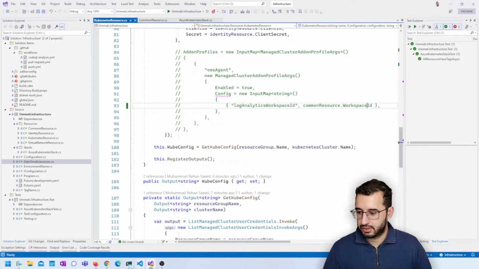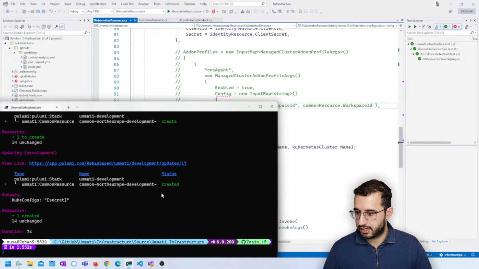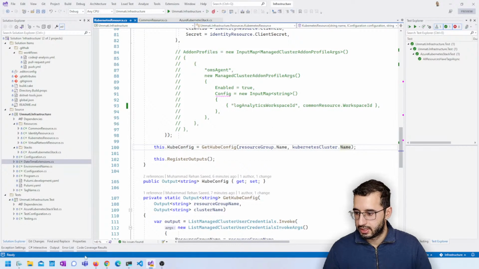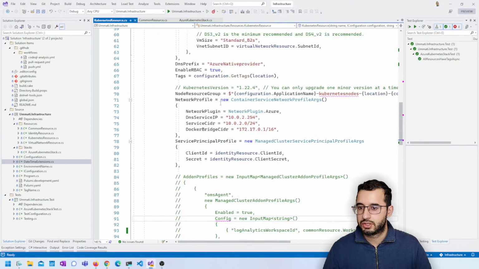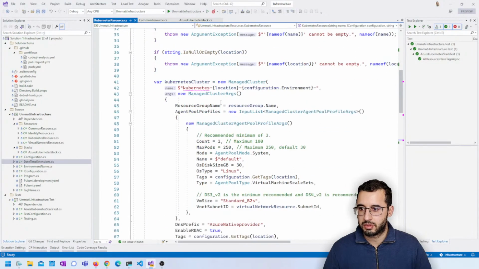Cool. So now let's just make sure that worked. Yep, created the common resource. That's all good. Let's actually go for a bit longer and start making some changes to our Kubernetes cluster as well, making some improvements.